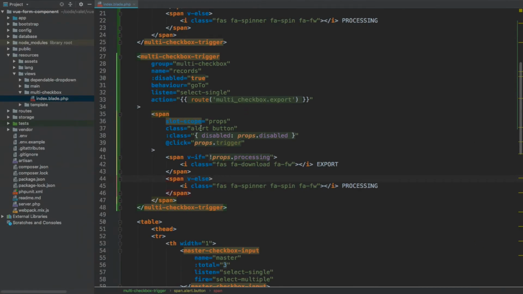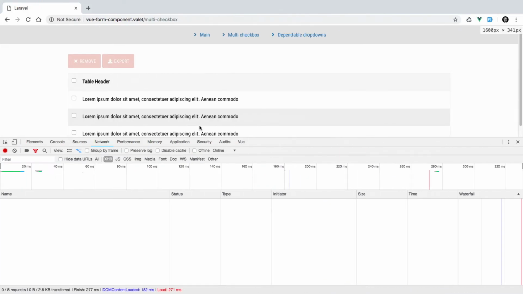So let's just go back. Rather than having alert, we're going to have a success, for instance. Let's go back, refresh. Now it's green. If we now select all of these items or just a single one, the same as with the remove button, that's all working fine. I'm going to select all of them.